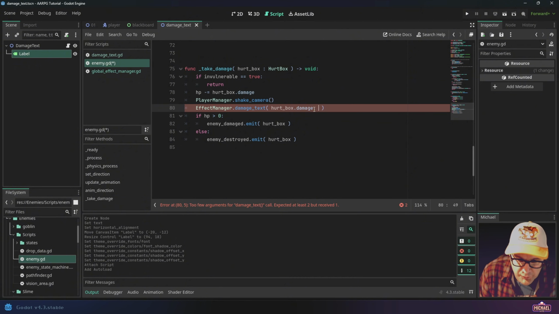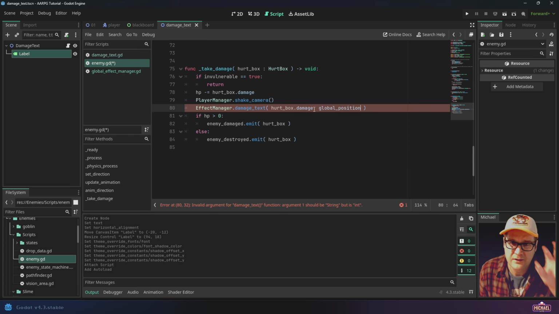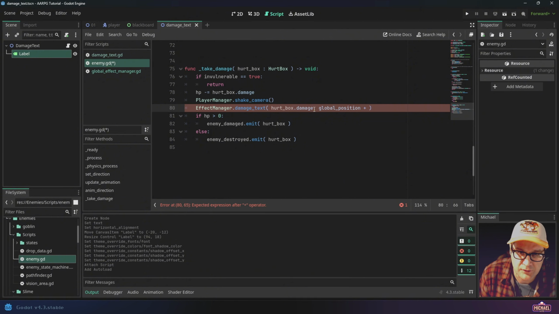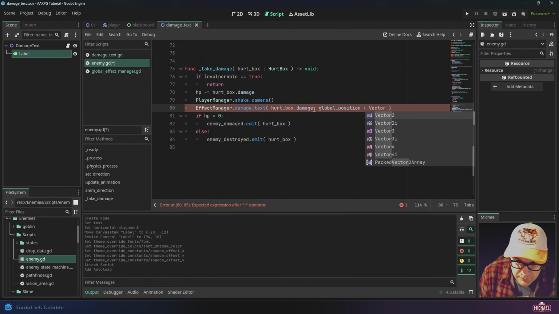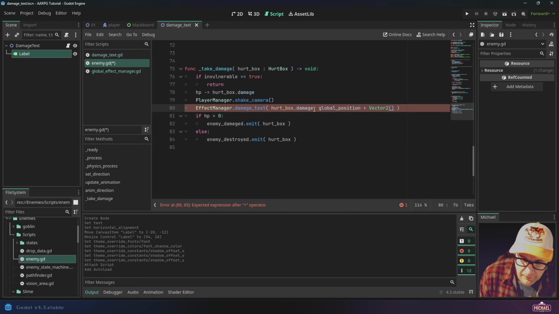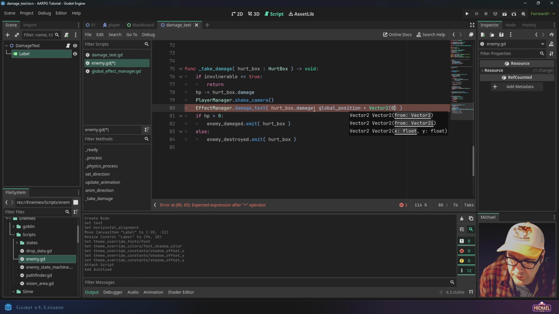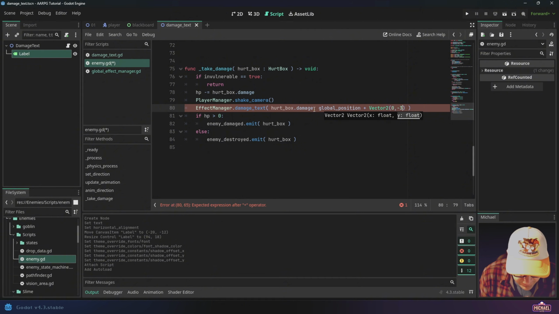And then for the position, I'm going to take this enemy's global position, but that's going to spawn it kind of at his feet. So I'm going to give it a little bit of an offset, and I'm going to say plus Vector2, with 0 on the X, and we'll put a -36 on the Y. So that'll just bump it up. Okay. Now you can see that it's wanting a string, but I'm passing an int.